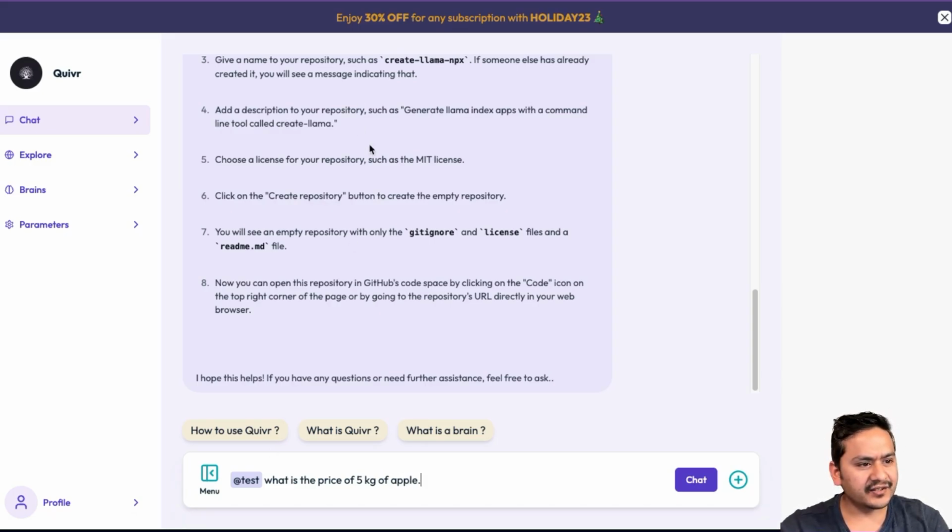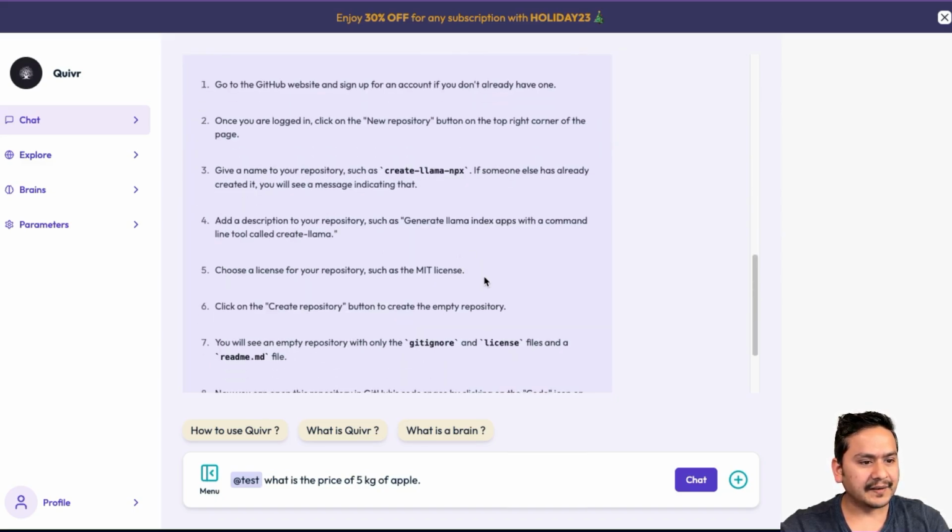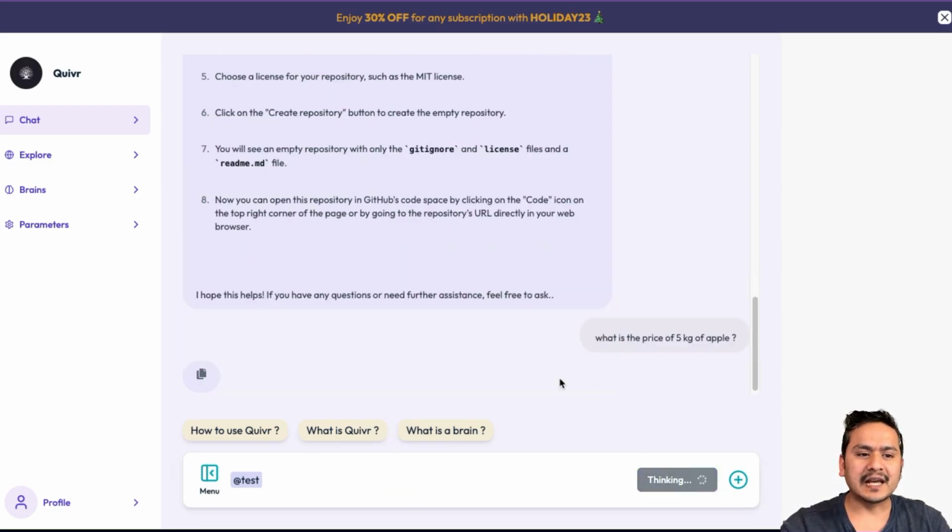By the way, it is answering something here again. Although I asked it 5 kg, it is saying some random things. I will just go here and ask this again, what is the price? This is happening because we are using Llama 2, right? We are not using OpenAI's model from the API input.